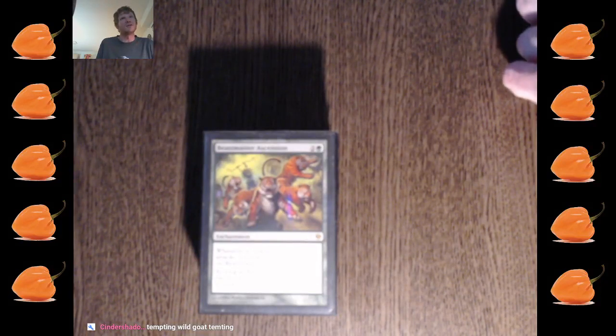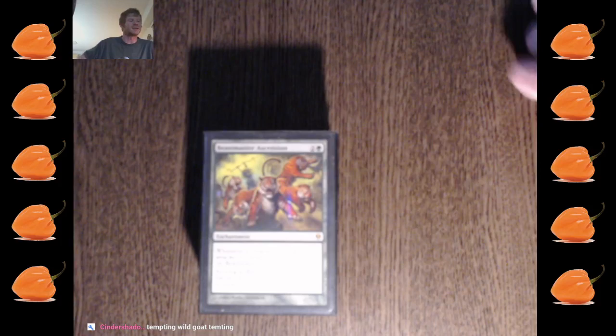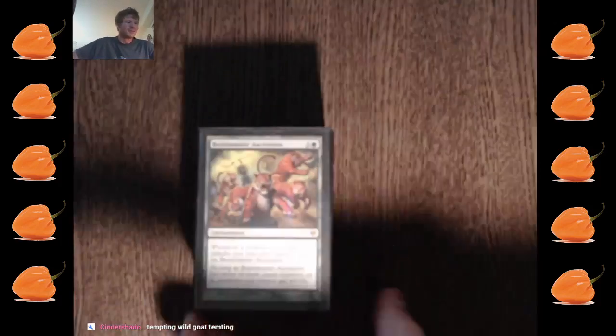Yeah, there you go, Cinder Shadow. You can be a lumberjack. I could see it. It'd be awesome, dude. Chop down some trees, bro Tato.